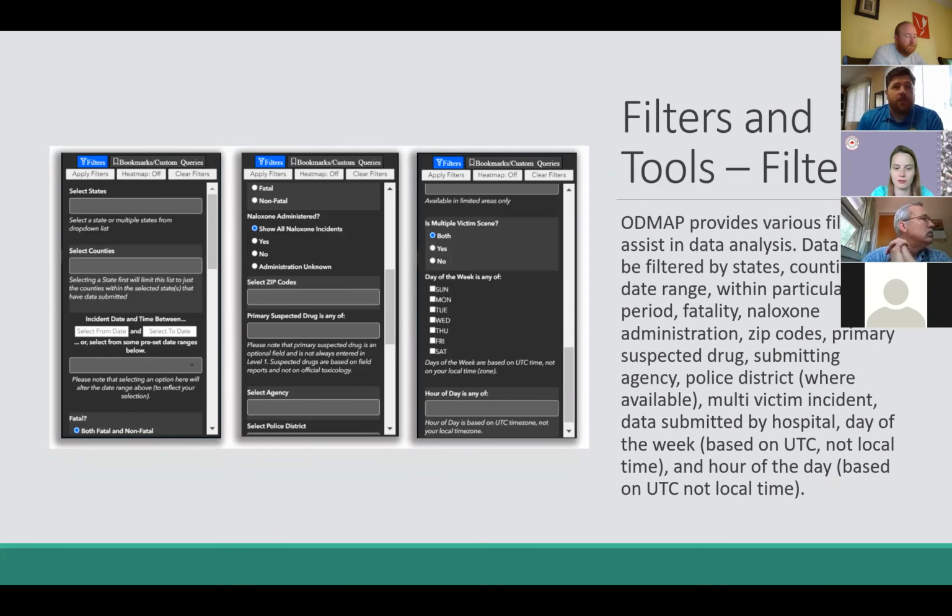And so these are the different filters. It'll make a little bit more sense once I go in there and actually show y'all. But the ODMAP provides various filters to assist the data analysis. Data may be filtered by states, counties, date range, within a particular time period, fatality, naloxone administered, zip codes, primary suspected drug, submitting agencies, police district, where available, multi-victim incident, data submitted by hospital, day of the week and hour of the day.